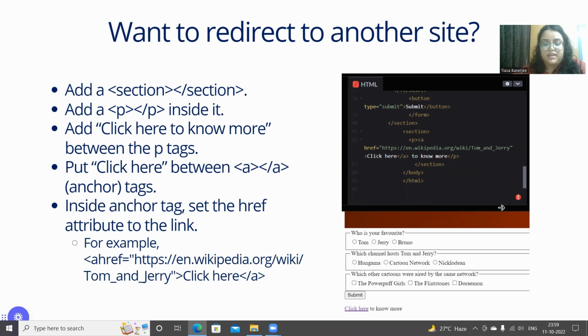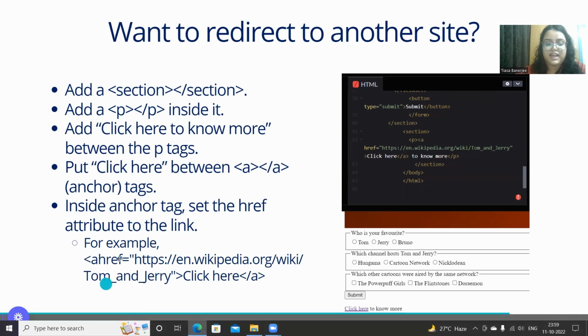Okay. Now do you want any part of your web page to direct to another site? That is also very simple. Add a section. Inside it, add a P tag. Add click here to know more between the P tag. Put click here between the anchor tags. Now inside the anchor tag, set the href attribute to the link.